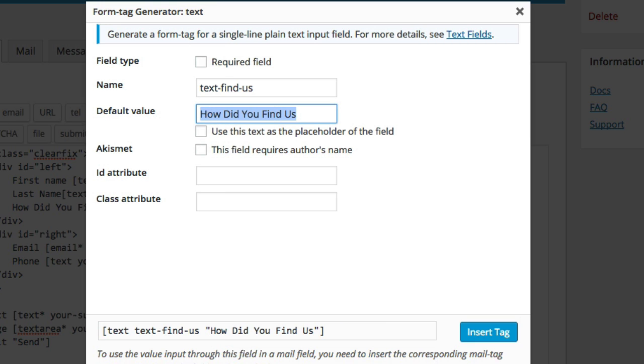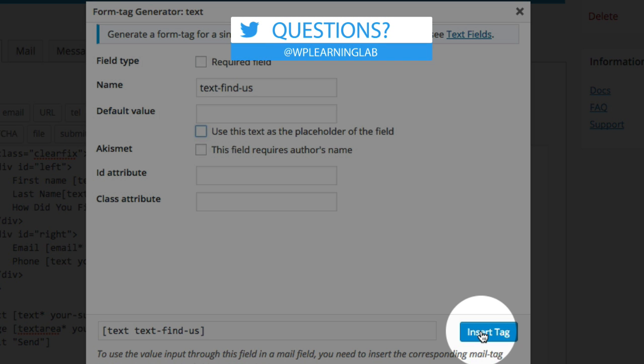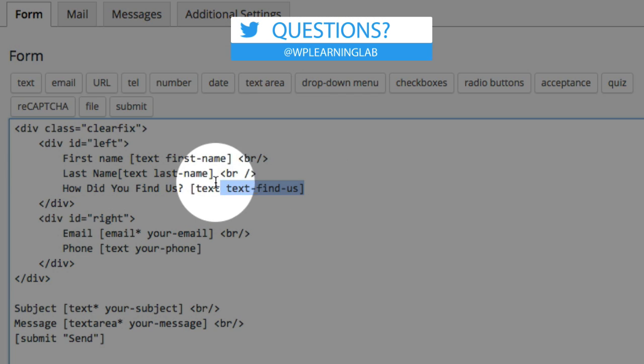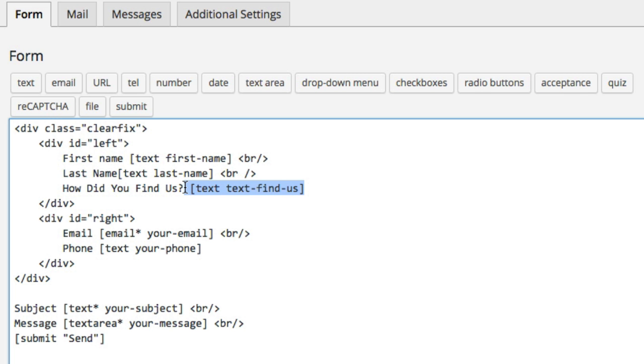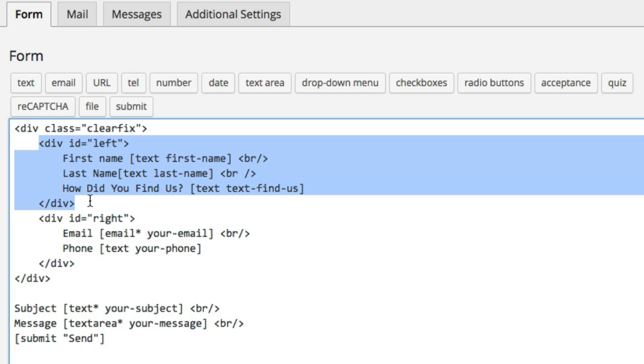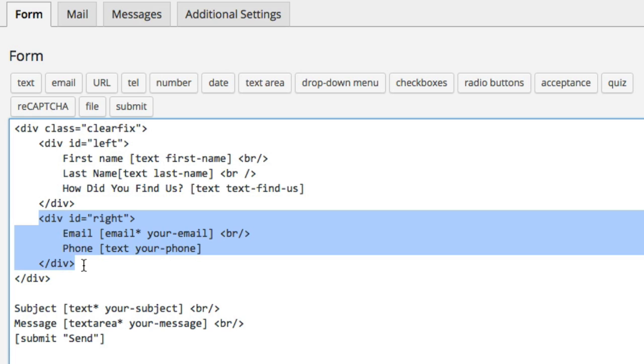For now I'm going to delete this and I'm going to insert the tag, and it inserts it right here. And now the form is done. So we have, just to quickly review, this is the left-hand column, this will be the right-hand column.